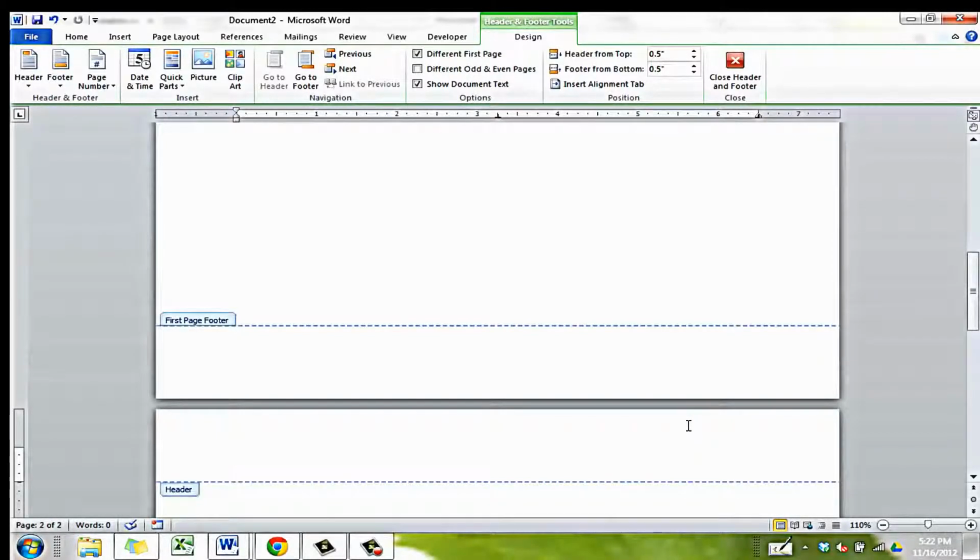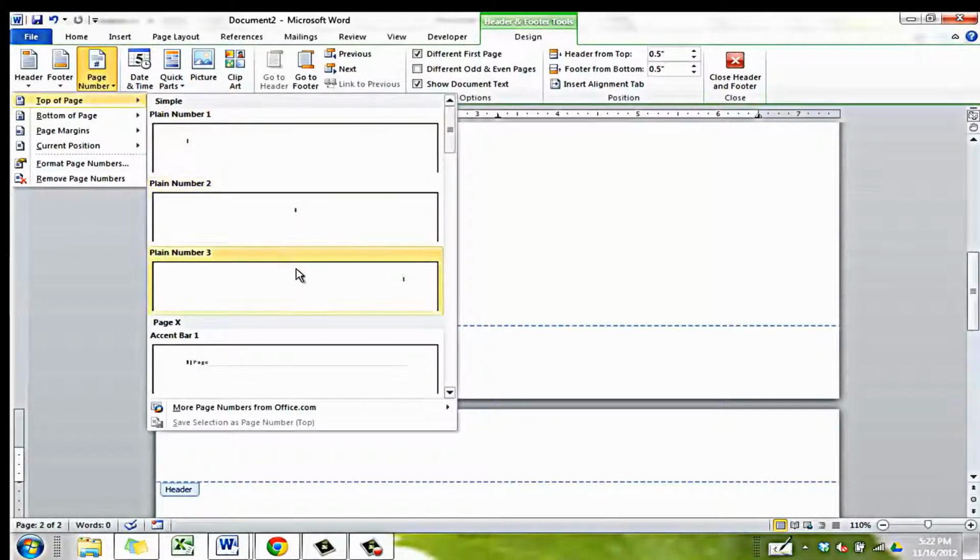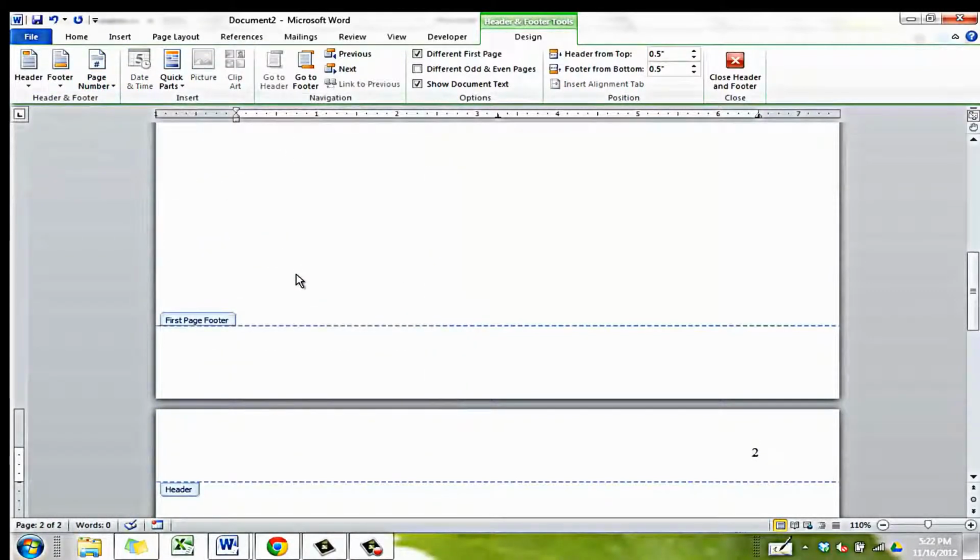Add the page number back to the cover page. You can click Close Header and Footer up top to exit. Note that it will automatically count this page as page number 2.